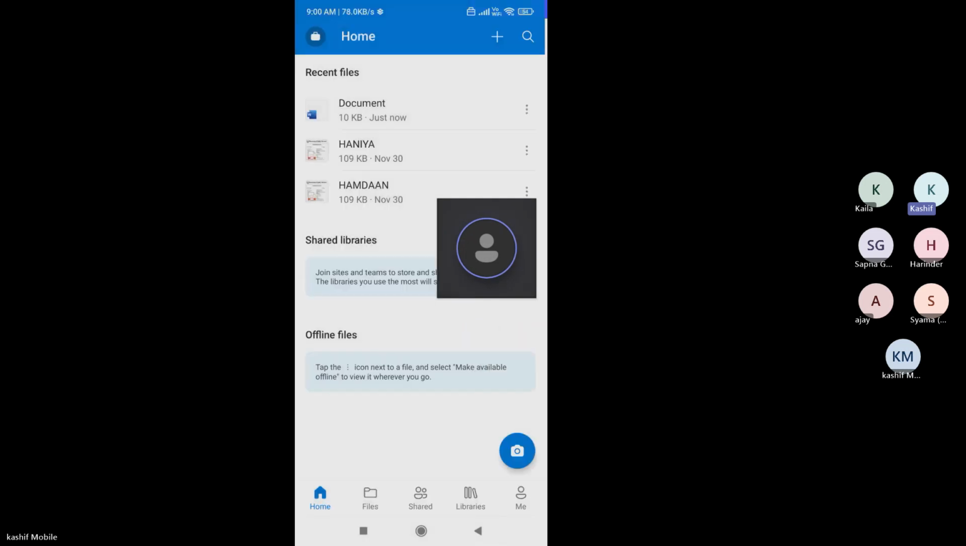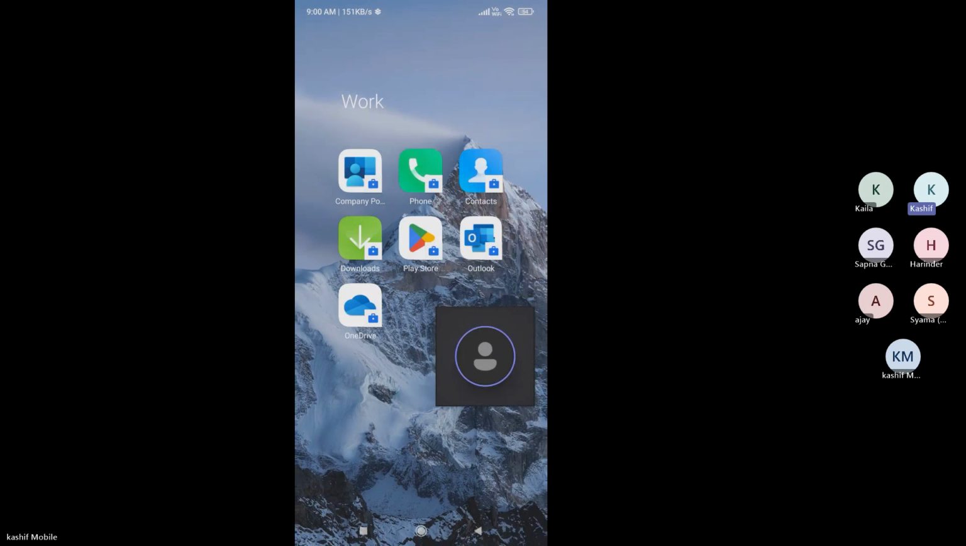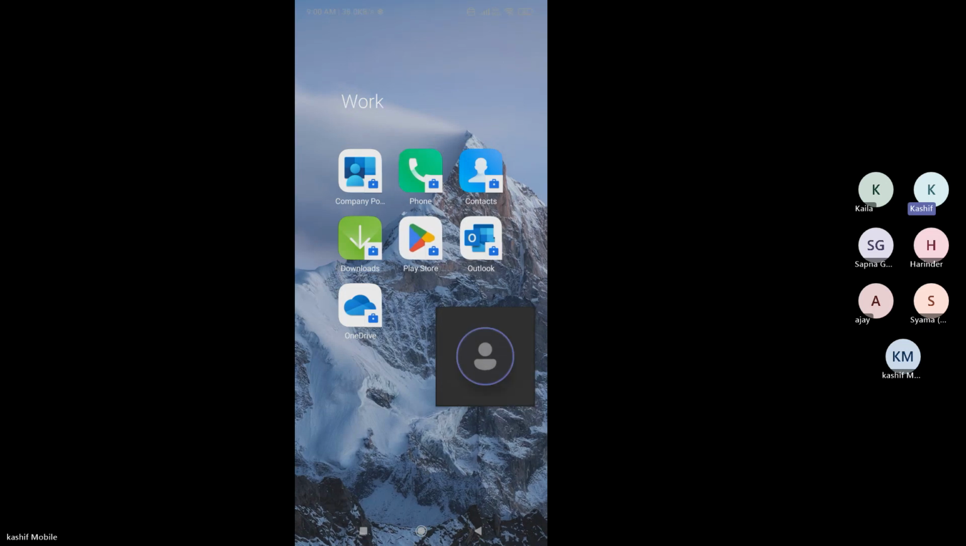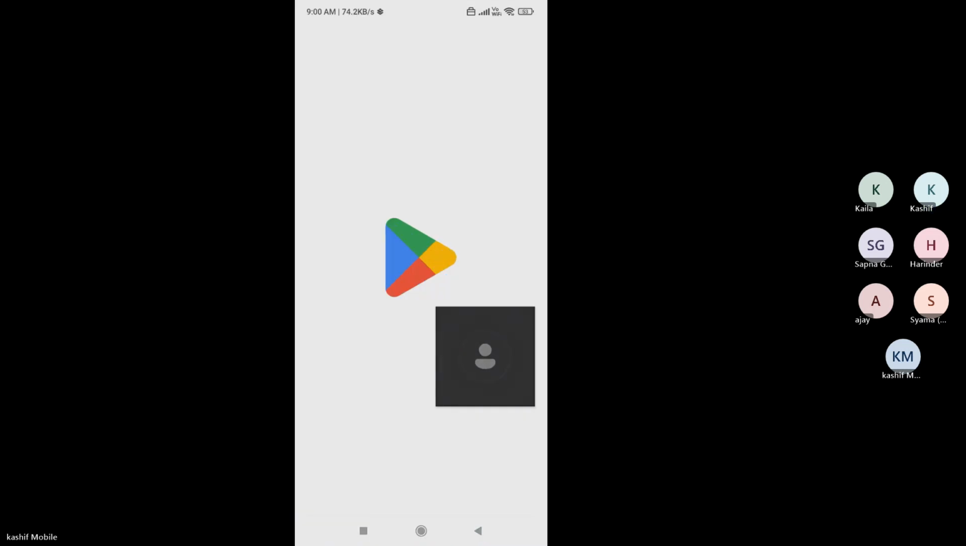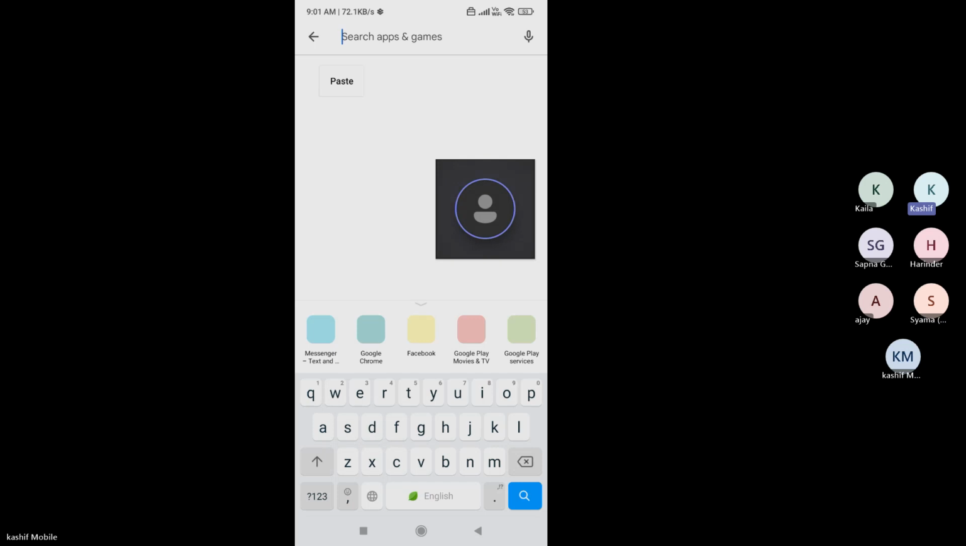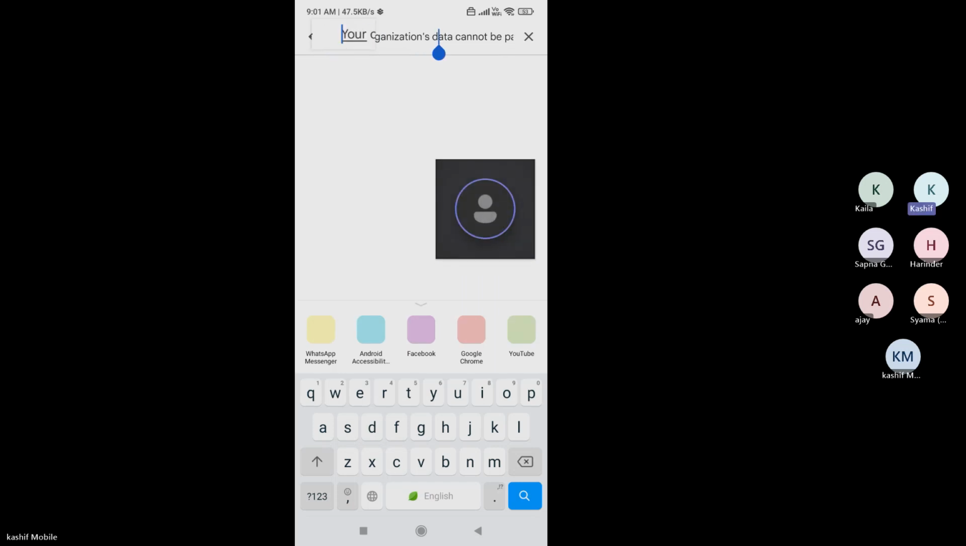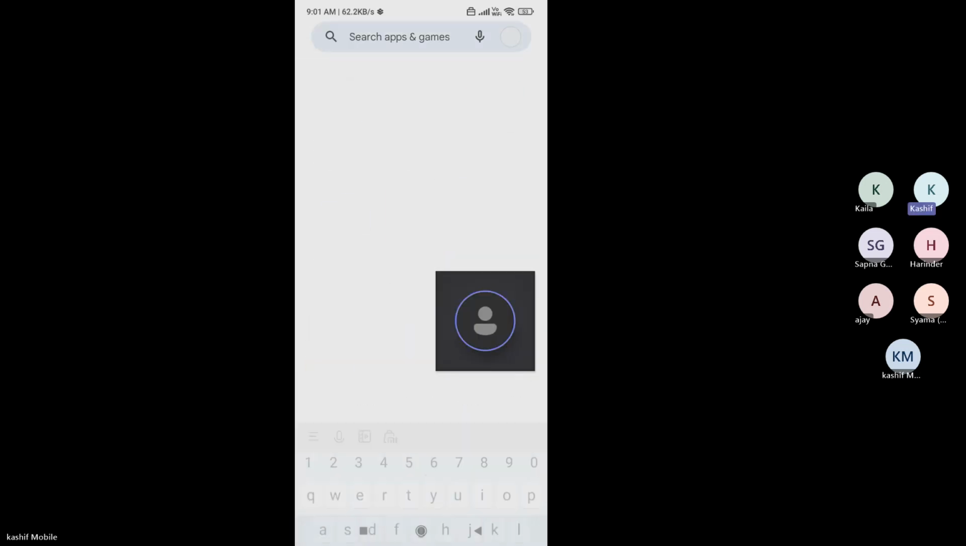So basically, you need to understand that we will be able to copy within this workspace, right? So suppose if I go to my Play Store, for example, and try to paste here, do I have the option to paste? Yes. You see, your organization data cannot be pasted. Okay, so here as well, I am not able to paste it.